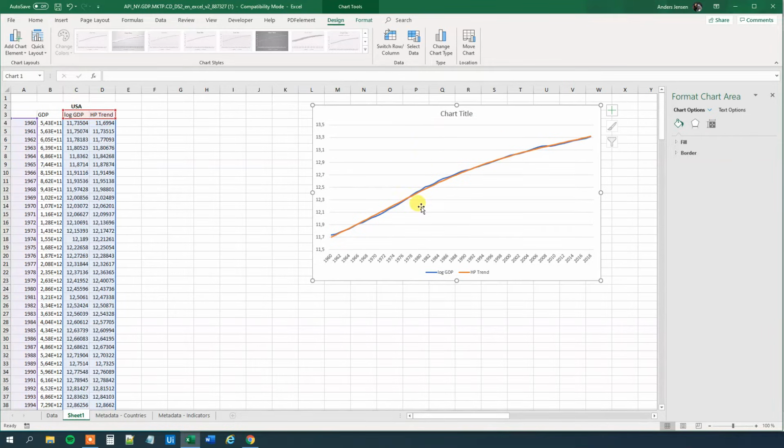Here we can see that the log GDP is the blue one and the orange one is the trend, right? And the fluctuations, that's the output gap. That's the difference between the log GDP and the HP trend. So we can see it here. Here the economy is like overheated, and here under here it's in a cool down period. So we can also compute that and plot that.